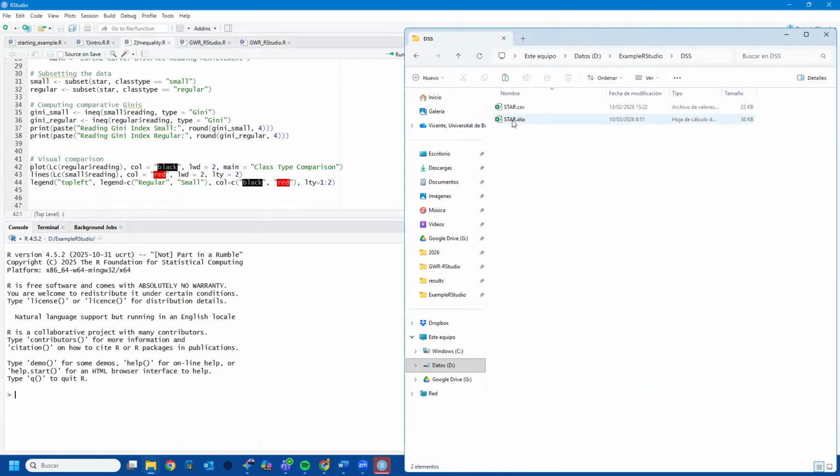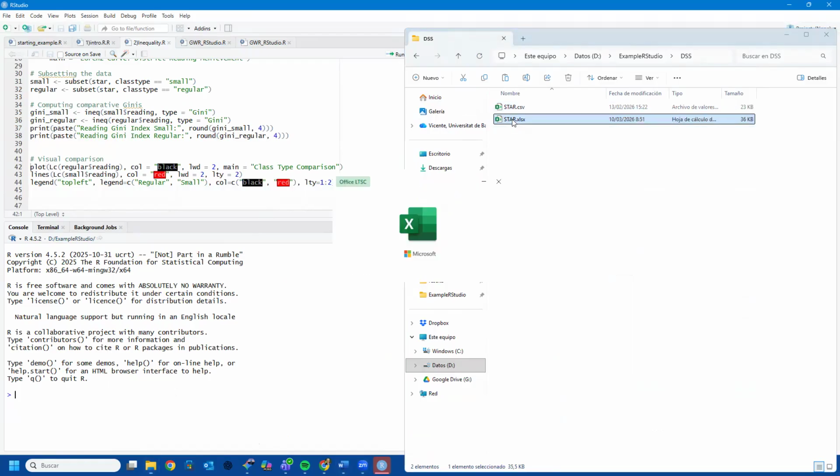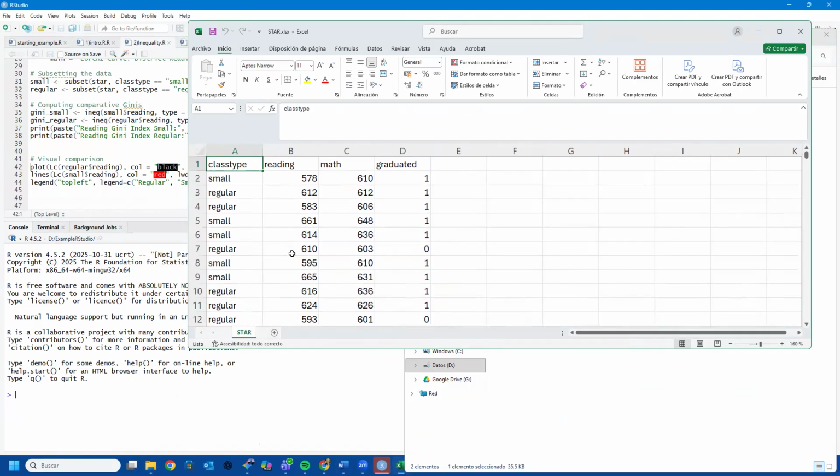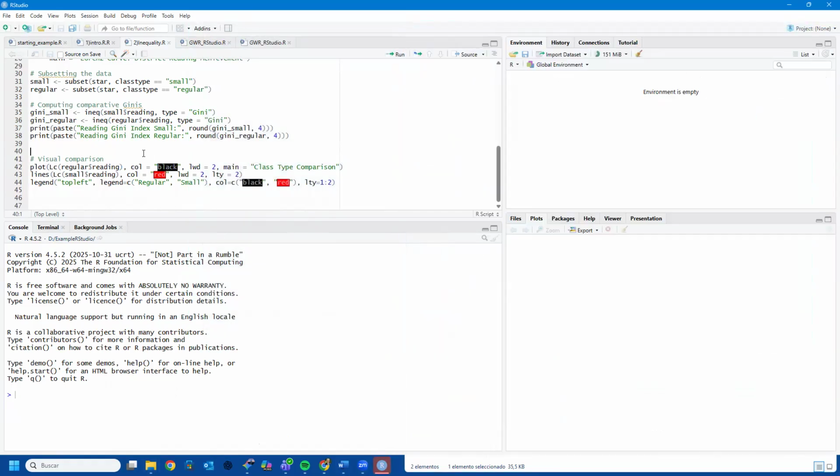You can have a look at the data. Remember, we can have it as a CSV or as an Excel. If you double click, you will see that this is an Excel with class type, reading, math, and graduated, and this is the type of data we had. It's much better if it's in Excel, but we didn't learn how to upload Excel data in RStudio, and this is what we are going to do now.